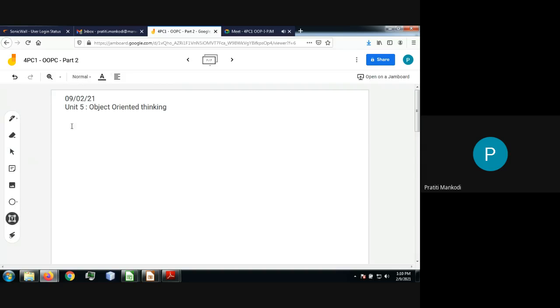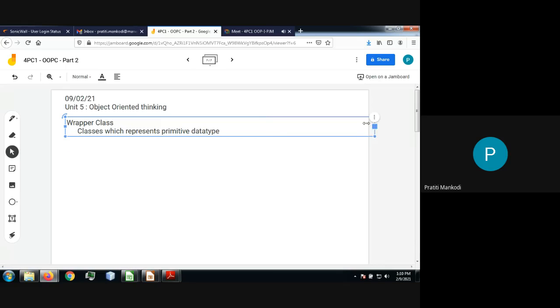Now, the first topic we are going to learn is wrapper class. Now, this is a little bit interesting topic, and you might not have learned it in the earlier programming languages you have heard of. Okay. So wrapper class is, you can say, the classes which represent primitive data types.